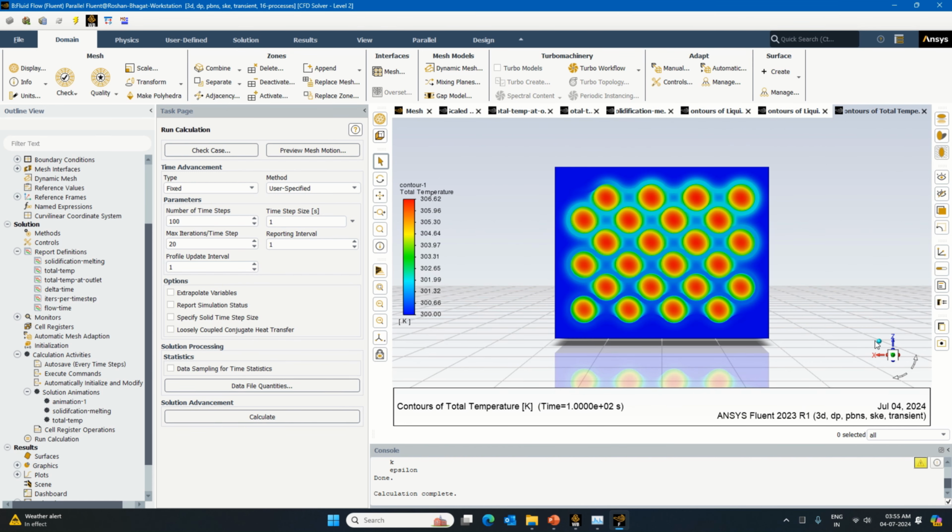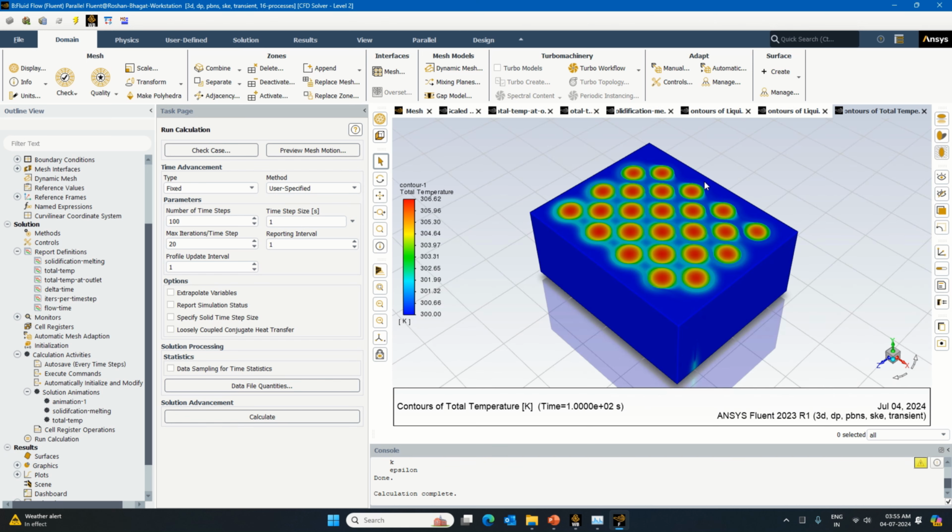So depending on wherever the inlet is, this is how the fluid is coming and going towards the other end. You are able to see some development over this region, and we'll have to check what will happen after a further 100 time steps. So we'll run it further and come back again after performing that number of iterations.